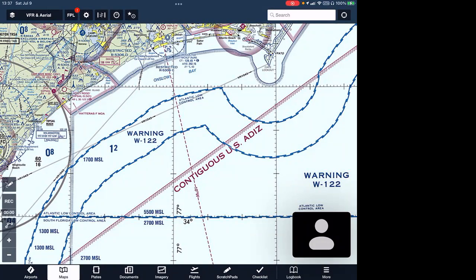So the next question is, what are these things that look like a zipper on the chart? It's got 1,700 feet MSL on the one near the warning area. Then below that, it's 5,500 feet, 2,700 feet, 1,300 feet.